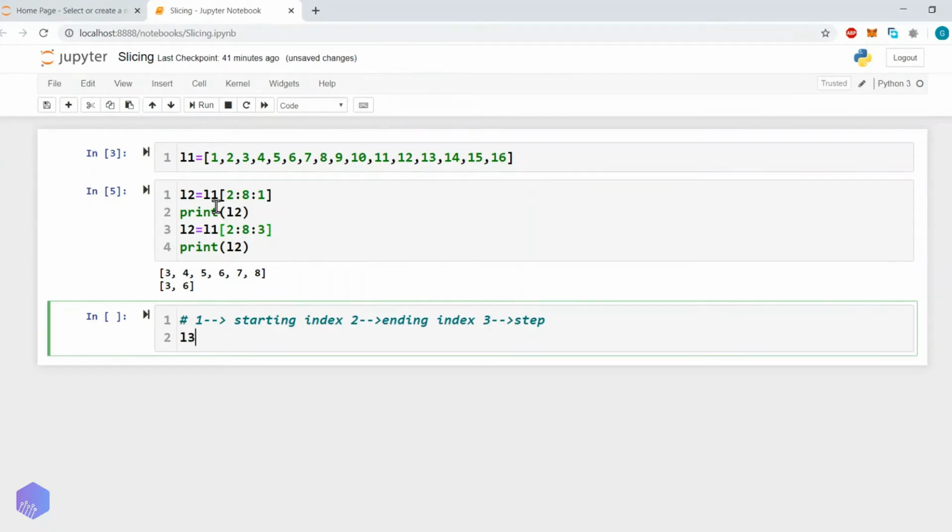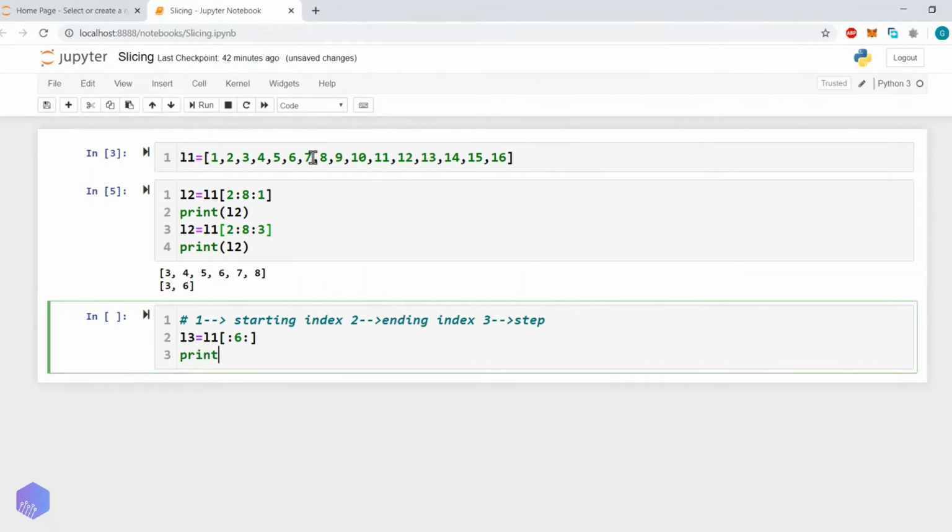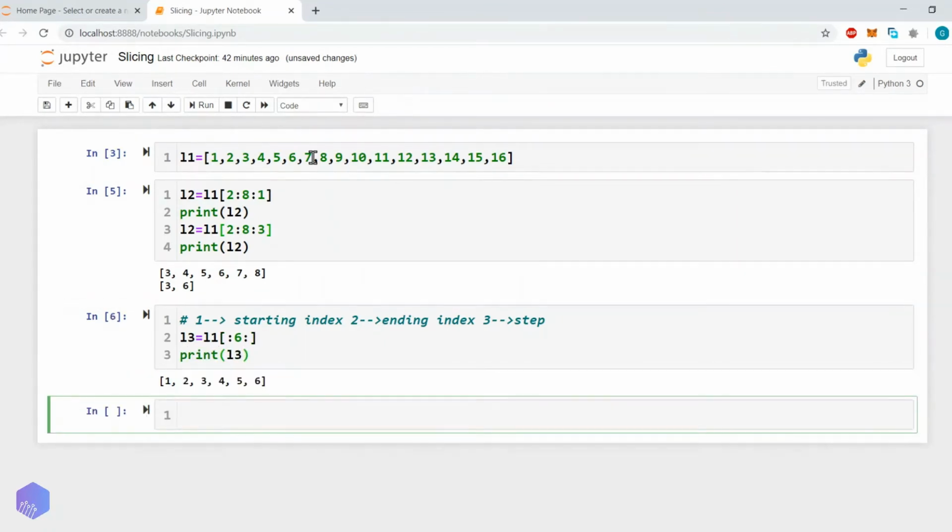We will take another list, L3, and use the same list. I want the first 6 elements of the list. Simply write colon, then 6, and nothing for the step. By default, if we do not specify anything for the step, it will take 1. Then we will print L3. You can see that we have specified only the stop index, or ending index.